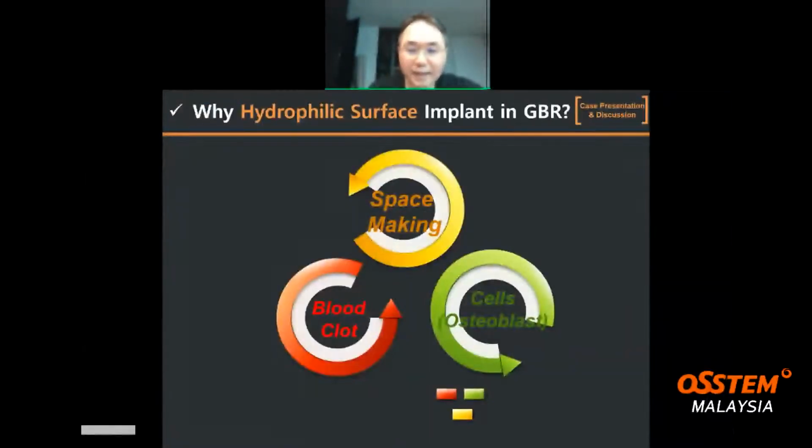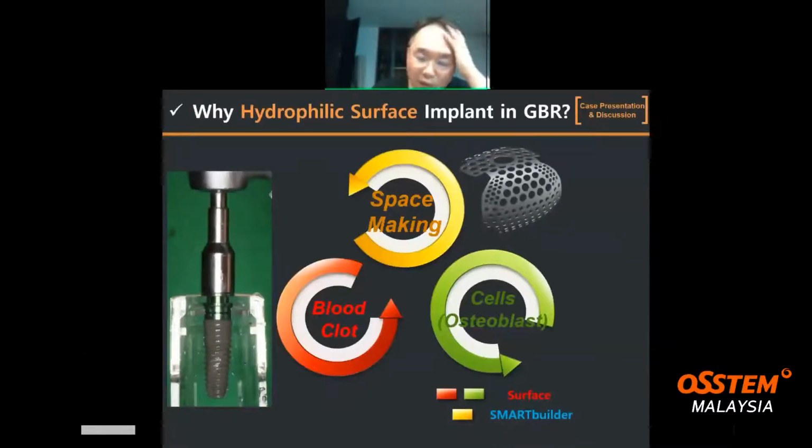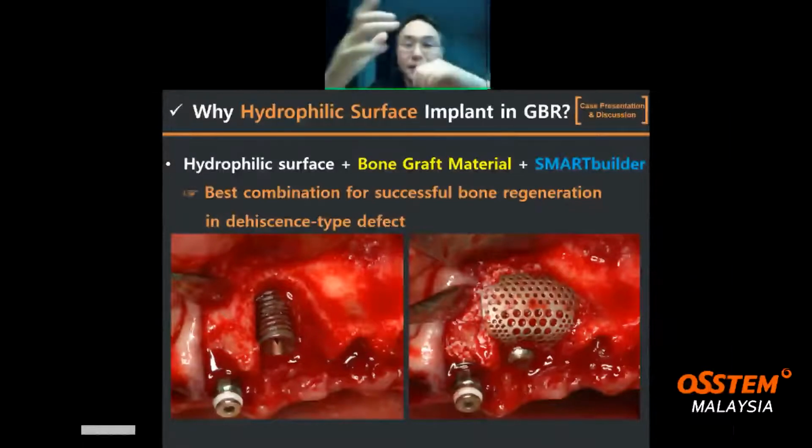So this is my conclusion. By placing a hydrophilic surface implant, we can get sufficient blood clot stabilization and bone cell supply. And by using the smart builder and the bone graft material, space making can be sufficient. So this is the reason why we should consider a hydrophilic surface implant in case of GBR. Stabilization of blood clot will stabilize the particulated graft material.